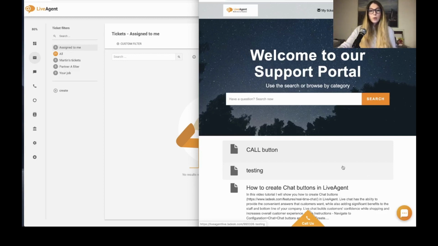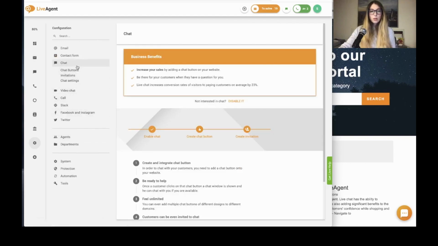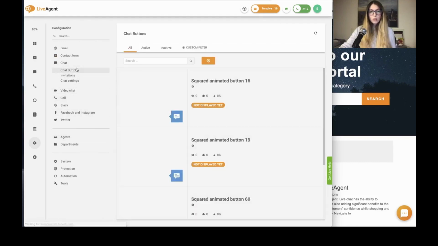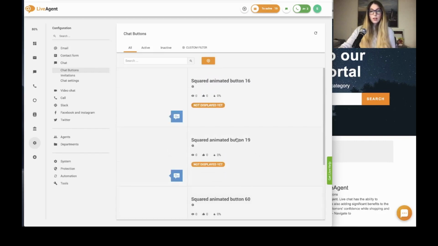So what you want to do is go into your Live Agent dashboard and go into settings. Once you're in settings, you want to click chat and then chat buttons. And here's how you can create a new chat button. This is all the chat buttons that we already have. So you can see it says if they're displayed or not displayed. This one is displayed. This is the cool button. It's the one that's over here on the site. But this is how you make a new button.